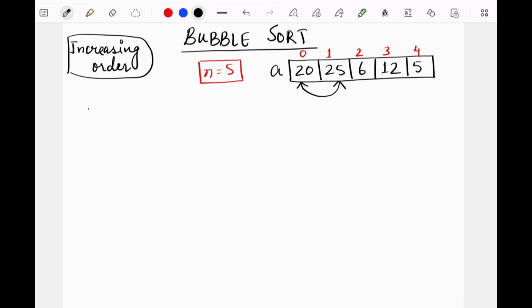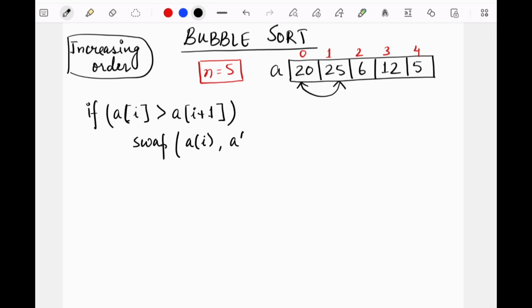So it says that if A of I is greater than A of I plus 1. This is opposite of the condition that we actually want. So if it is like that, then a swap must be performed between A of I and A of I plus 1. So see, what are we saying here? That if the left element is greater than the right element. So if this is my I index, then this is my I plus 1.